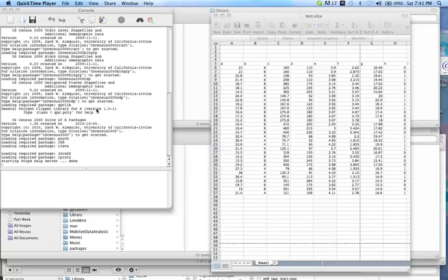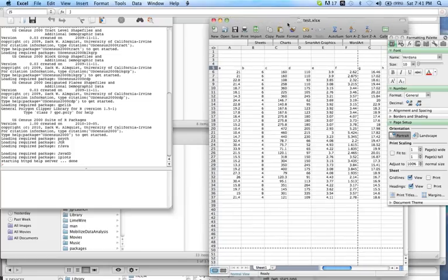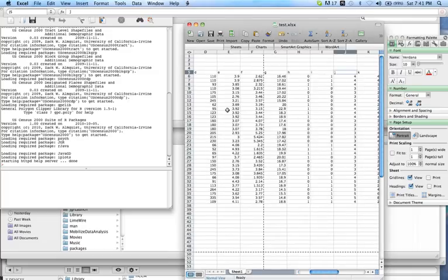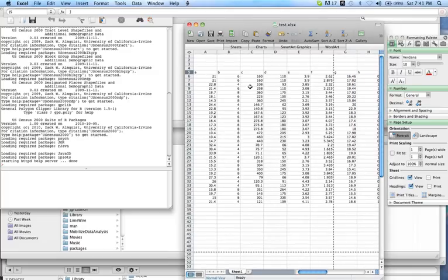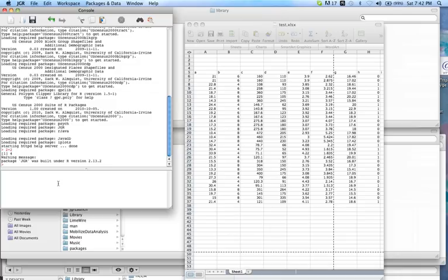Loading your Excel data into R is really quite easy when you use the Jaguar console. You can see here that we have an Excel document with some data in it, and it's called test.xlsx. And here we have our usual R console, so we can do 2 plus 2, which reassuringly is equal to 4.